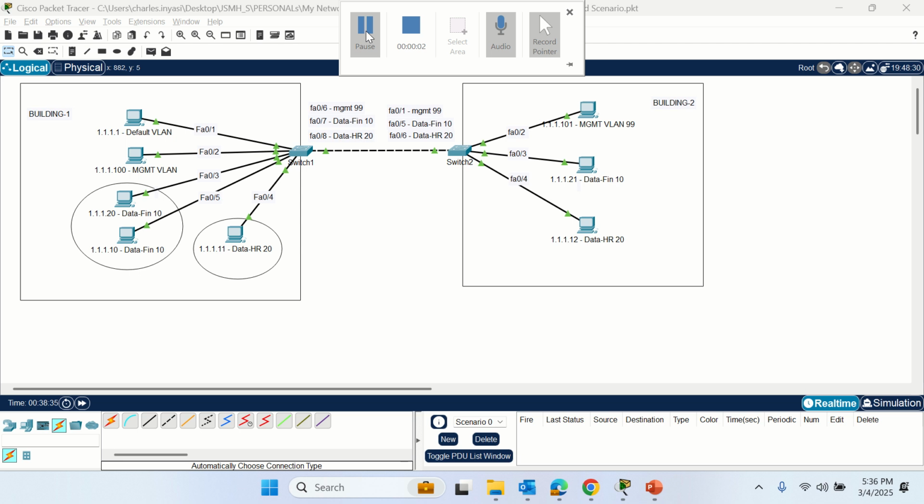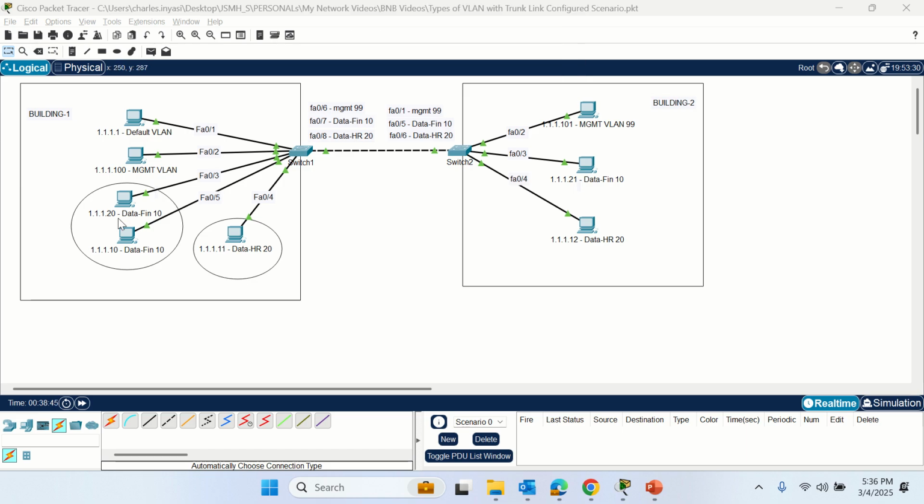Hello friends, welcome back. This is the continuation video of the types of VLAN concept. So far we have seen the default VLAN, what a management VLAN is, what a data VLAN is, how we segregate data user traffic using the data VLAN concept, and how we monitor the switch remotely using management VLAN information.